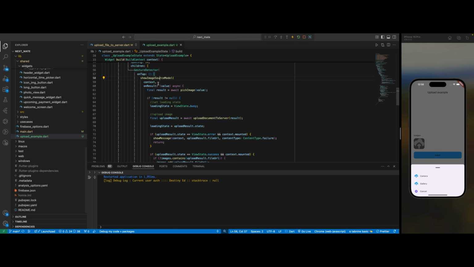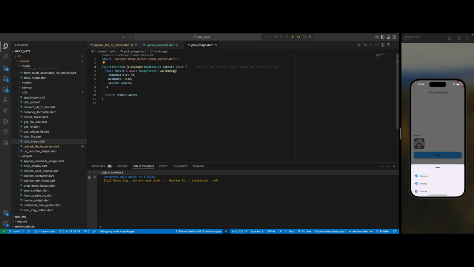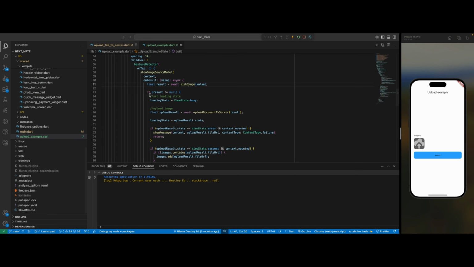So let's go back. Here you can see once I do that, I'm getting the value on this result, and I'm now calling result await pick image. From here we are picking the image and I'll just pass in the source. Based on the source, if it's camera, it's going to open up the camera. If it's gallery, it's going to open up the gallery for us. That's pretty much it. I'll just cancel that, and once everything is done, it will return the path for us.